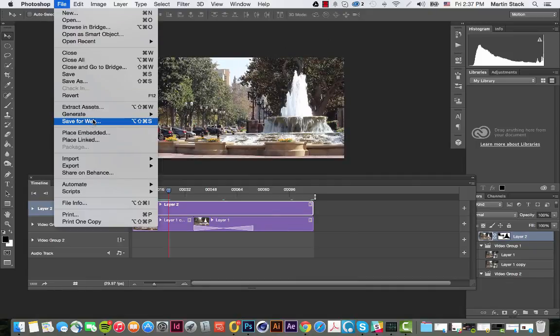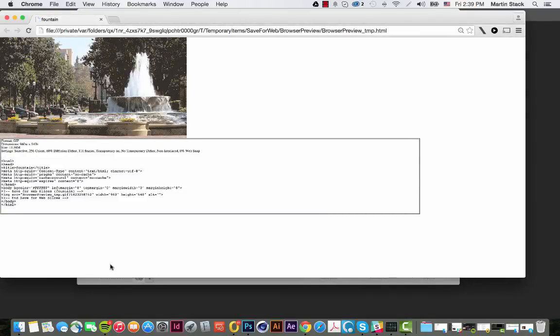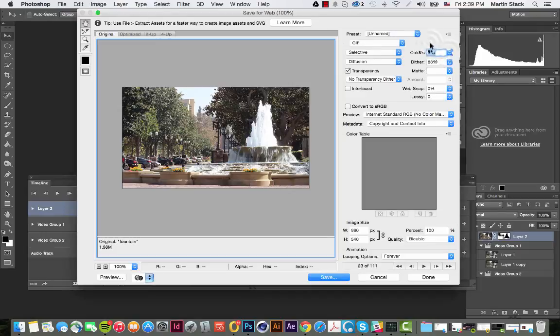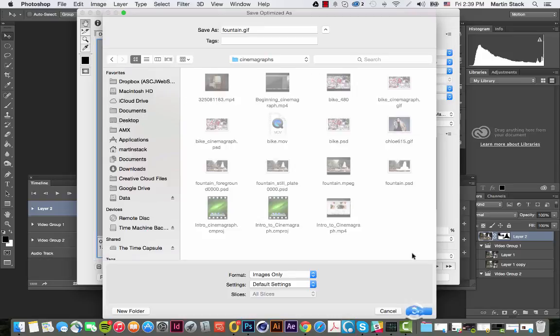So let's go ahead and Save for Web. Looks about the same, but I think that's okay. Back to 128. Let's go ahead and hit save. As you can see, this is a little bit slower than we're used to Photoshop being, but Cinemagraphs just take a little bit of time. Okay, I'll go ahead and save this to where the rest of my files are.